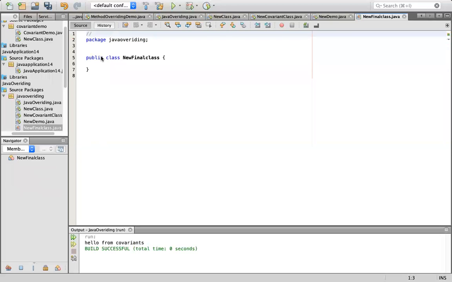So I'll write using final to prevent method overriding. Suppose I don't want one function to be overridden, then what should I do?